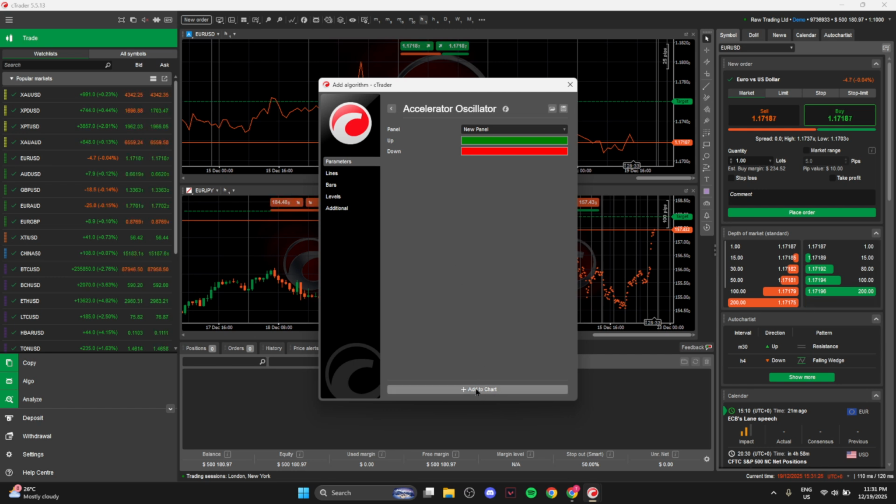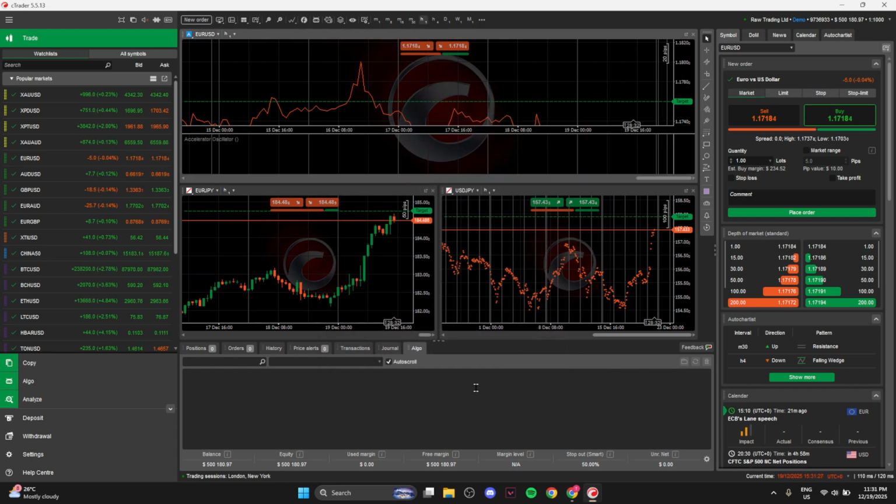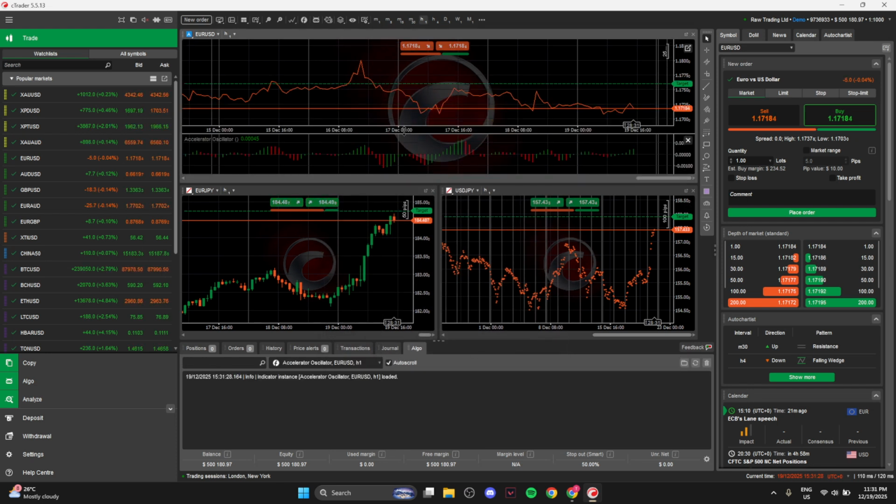Some indicators, like moving average or Bollinger Bands, plot directly over the price. Others, like RSI or MACD, open in a separate panel below the chart. That's expected, and cTrader will handle it automatically.